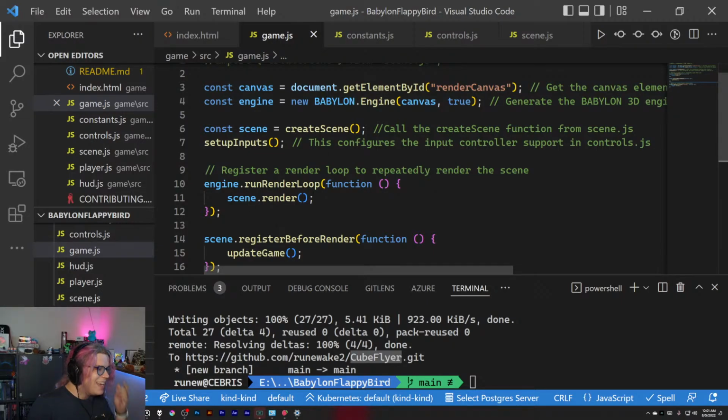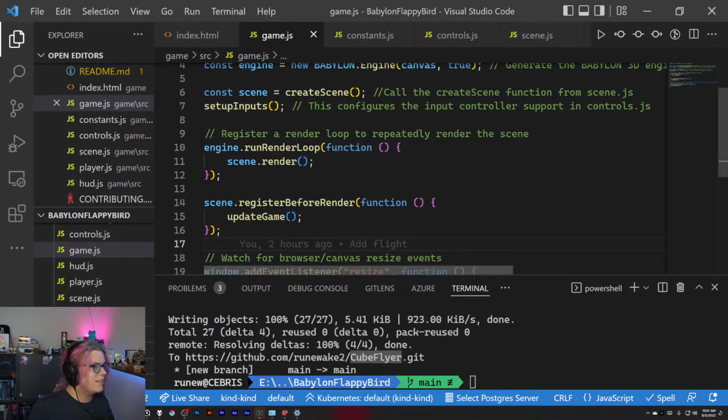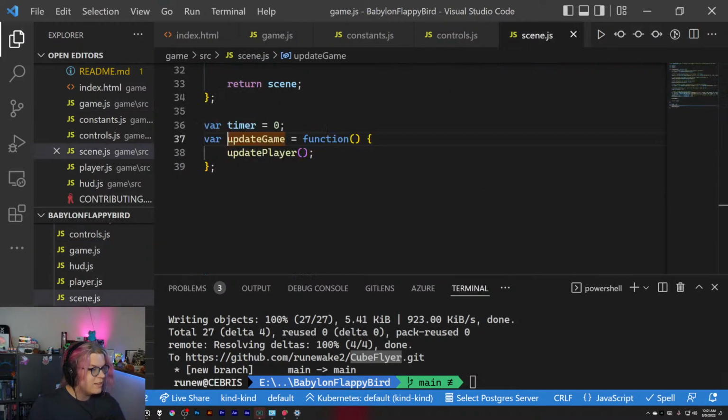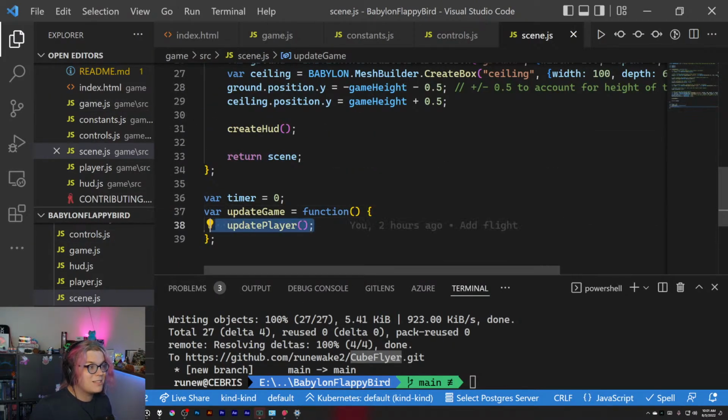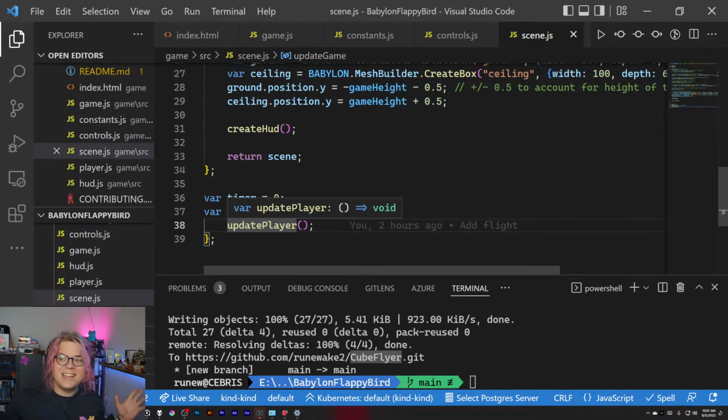And then the main stuff that gets started is we have a render loop and an update loop. So register before render just happens immediately before rendering the scene. So that's when all the updates happen. So we update our game, then we render it, and then we just loop, and that's the entire thing. And so most of that is happening in this update game function, which just updates the player. That's all we have. This is the part that I want to change.